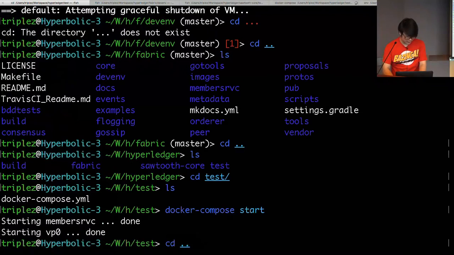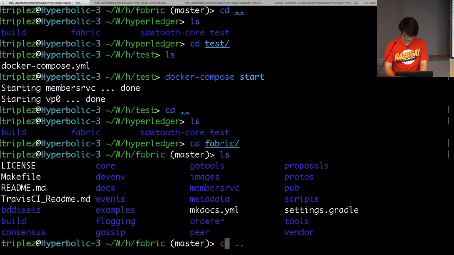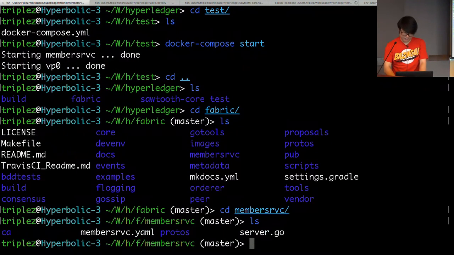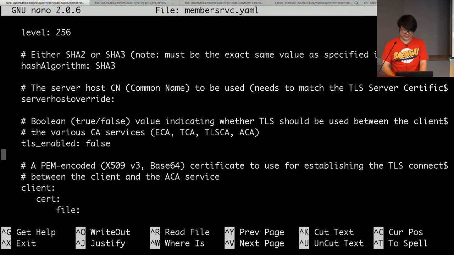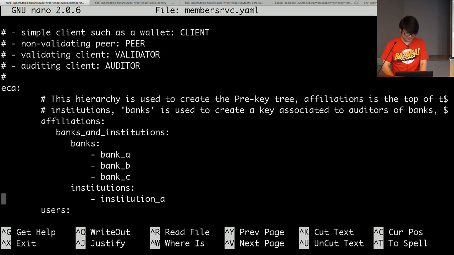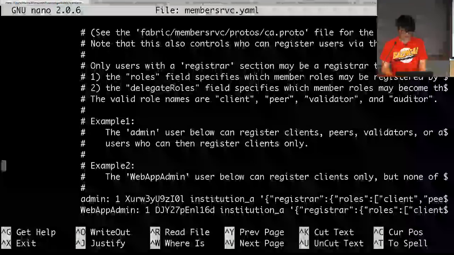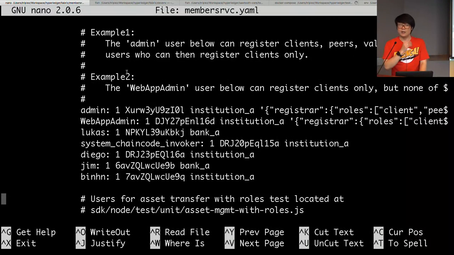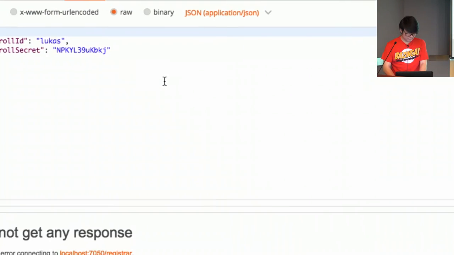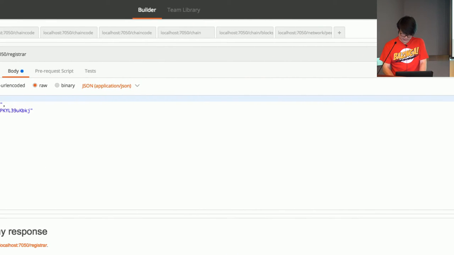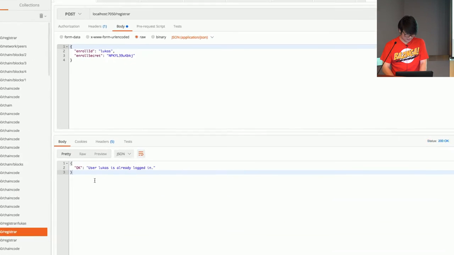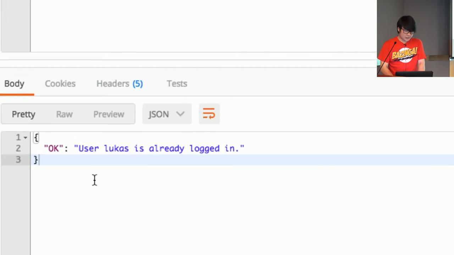Let me quickly go here. Under Fabric, in the membership service, there's another YAML file, right? And this actually creates the setups, the certificates, the CA, the SHA, and all of that stuff. And also your users, your affiliations, your roles, your admin, whatever it is. Right now I'm just going to use one of the default ones, which is Lucas. So I'm going to register myself. I say, "Hey, I am Lucas. I'm going to register, and let's see whether it works." Send. All right, so I'm logged in.